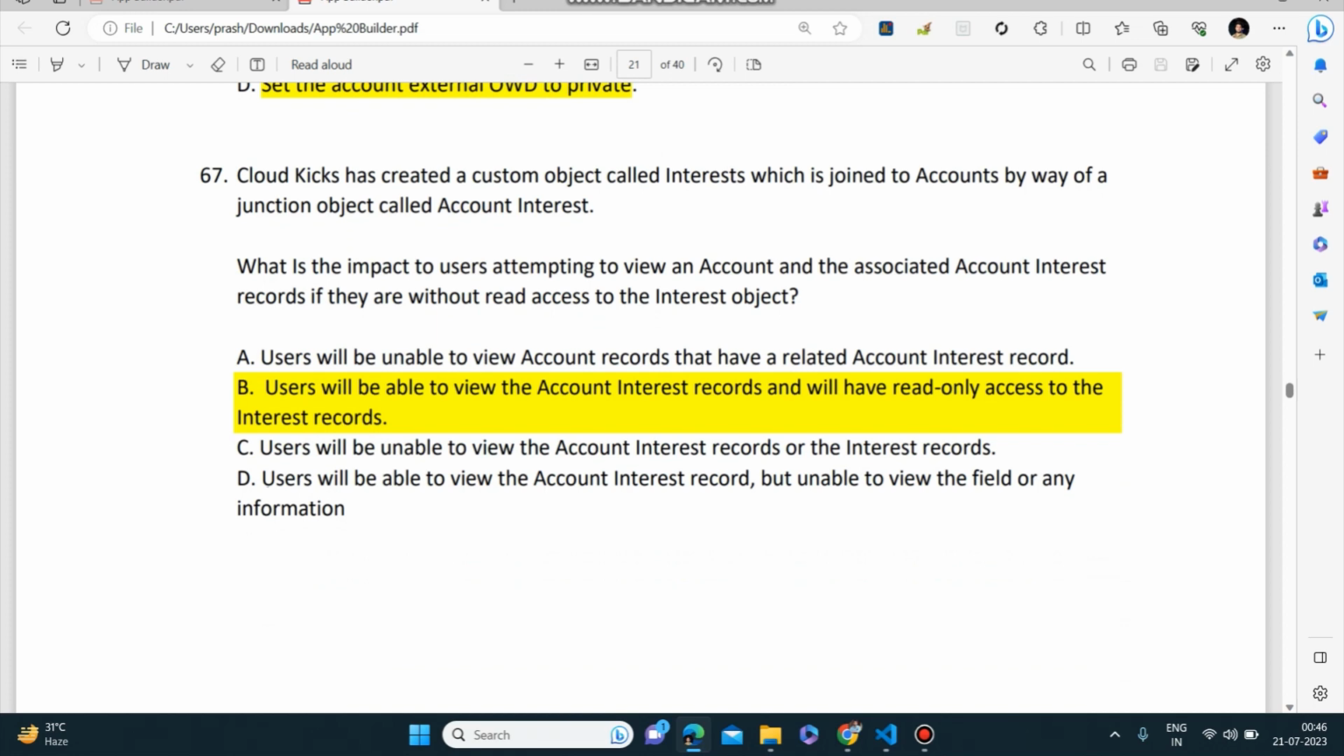Next question. CloudKicks has created a custom object called Interest which is joined to accounts by way of a junction object called Account Interest. What is the impact to a user attempting to view an account and the associated Account Interest records if they are without read access to the Interest object? Answer to this is user will be able to view the Account Interest records and will have read-only access to the Interest records.